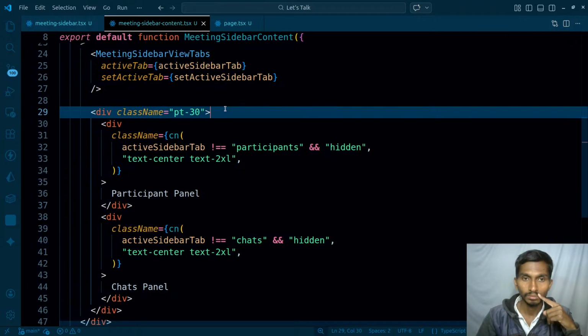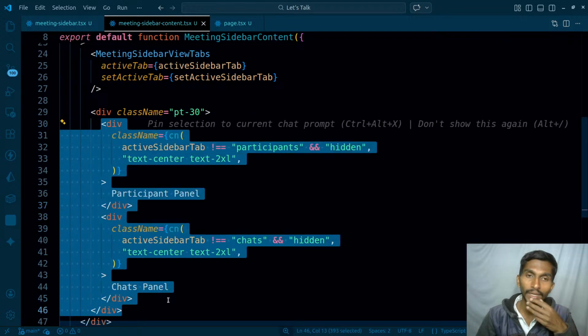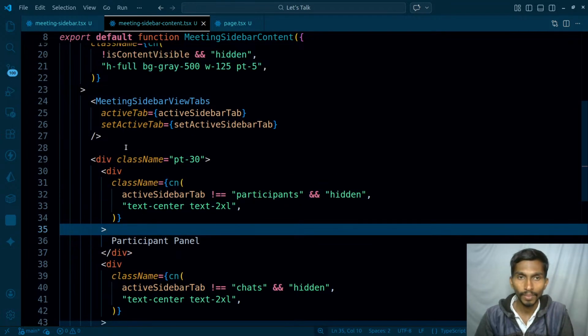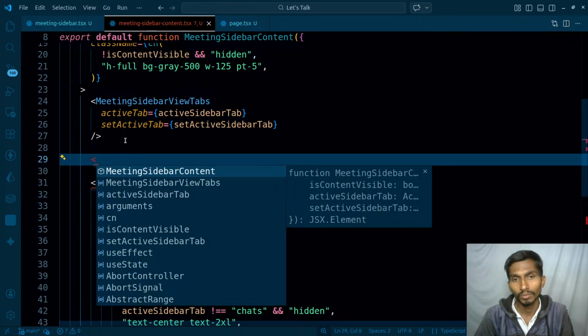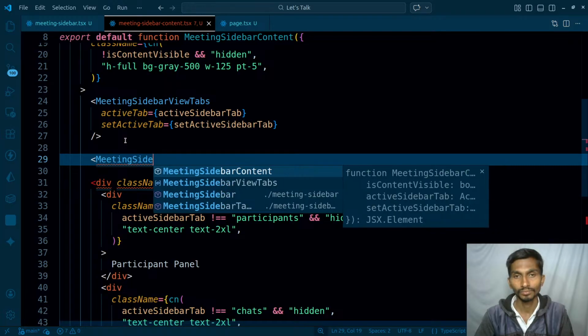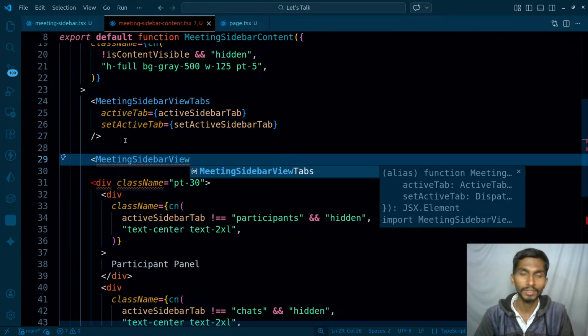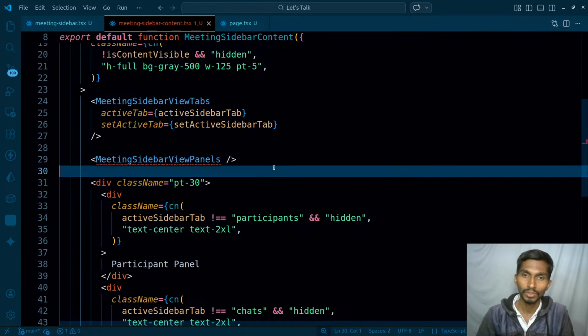Let's have them inside this, and let's create altogether a new component. Okay, let's do one thing. I'm gonna be back here and create a new component, and first one is meeting sidebar view tabs, and meeting sidebar view panels, and inside that I will have two panels. Meeting sidebar view, it is view in the sense that it's gonna be visible, panels, just like this. So this is how it's gonna be going ahead.